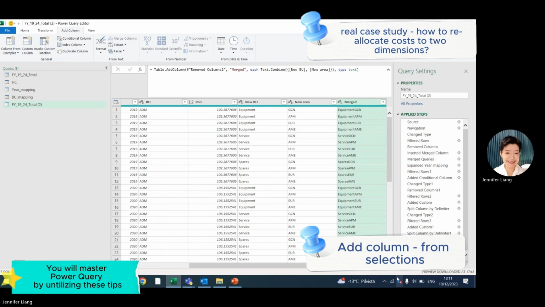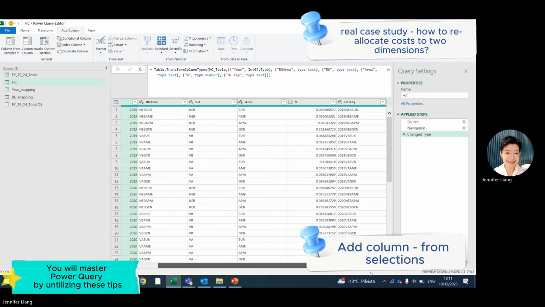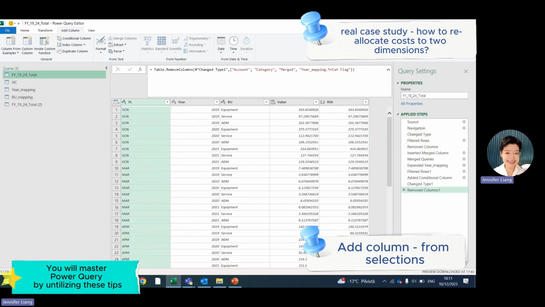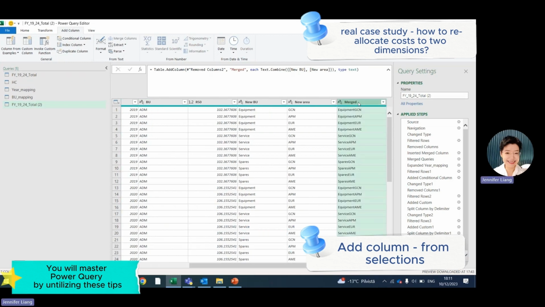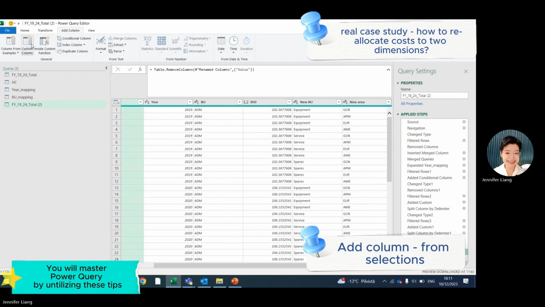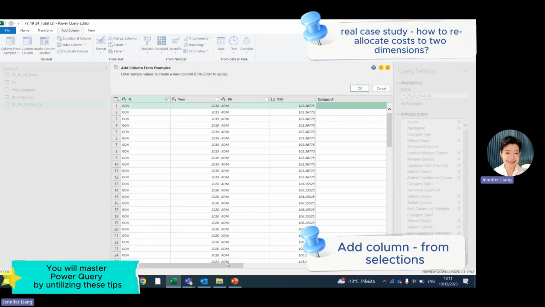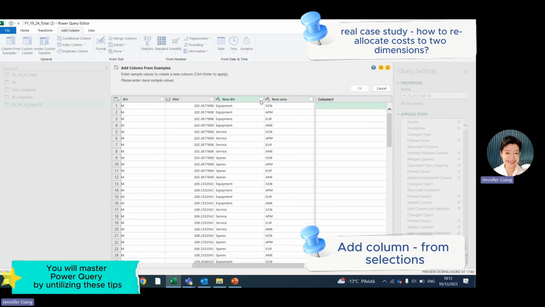So now this merged column will be used as a primary field. In this supporting table, we have the primary field, which is a combination of year, business units, and areas. So it seems that I created the supporting table not exactly right. So let's redo it. Remove, add column from selections. We need to choose 3 columns, year, new BU, and new area.